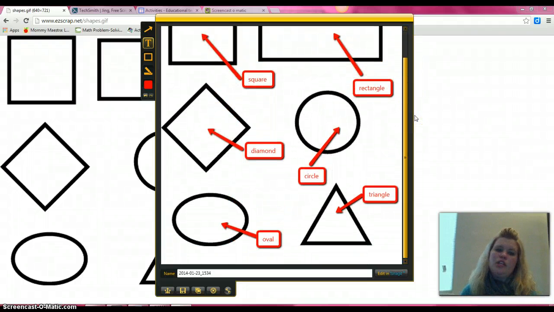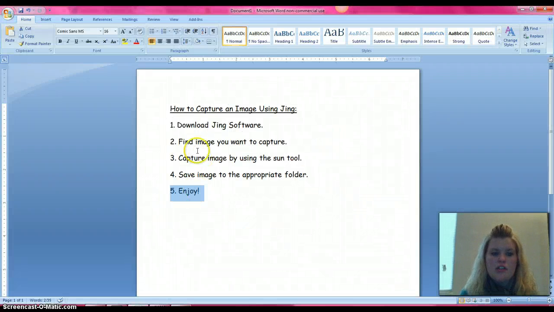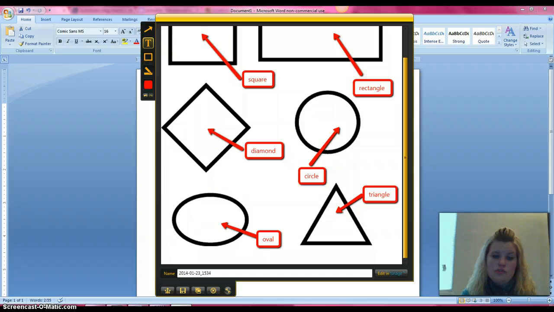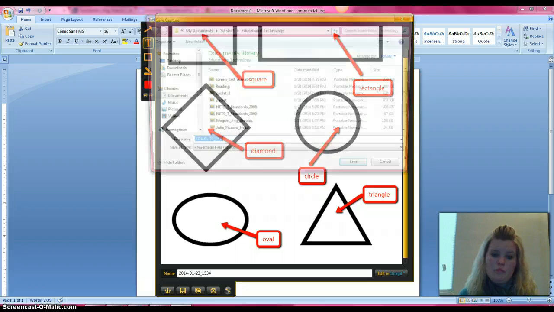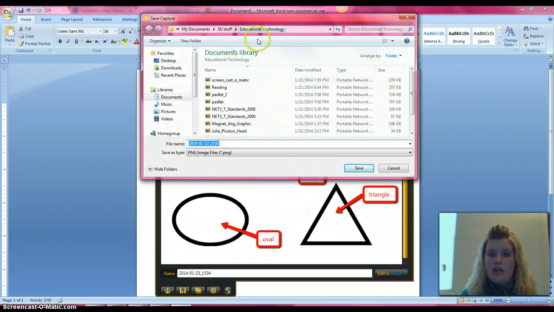After I'm done putting in the text or any shapes or any arrows that I want to use, I'm going to next save it, and I'll show you the directions here. So after I capture the image by using the sun tool, which I just showed you, I'm going to save the image to the folder that I want to save it to for future use. So here I'm going to say save right here. And this is where I put it for my class, educational technology. I'm going to put that right into the folder. So I'm going to say Shapes and click Save.